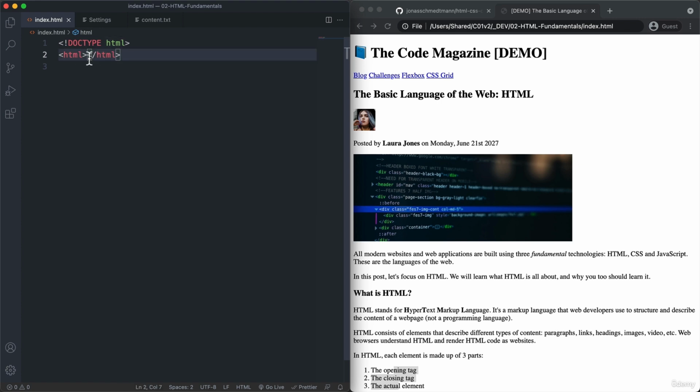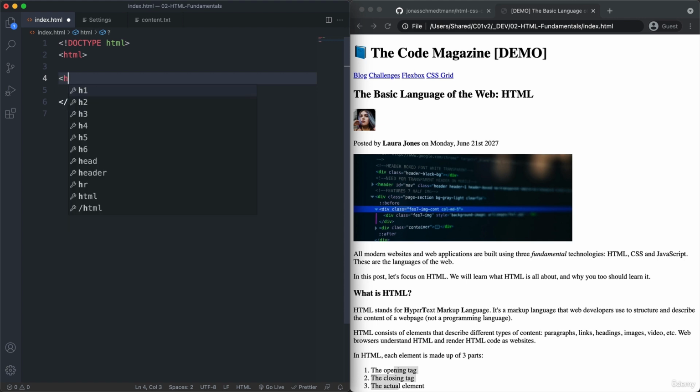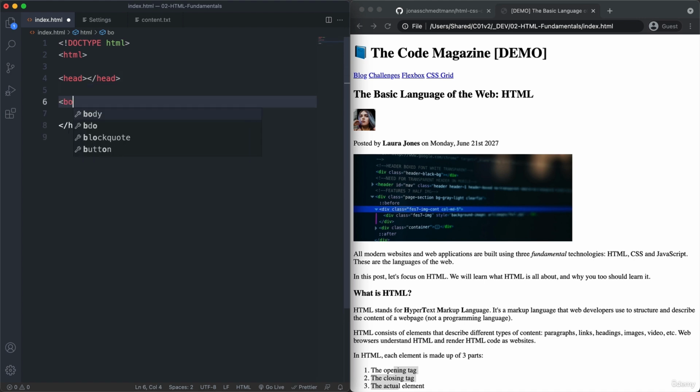And now as for the content, we will actually put another element inside it. So let's give ourselves some space here. And then inside of the HTML, we want first a head element. So let's write it, opening, and I will then immediately close it actually, because for now we will not put any content in there. Okay, so the head and then the body. And I will explain in a second what each of these actually is.